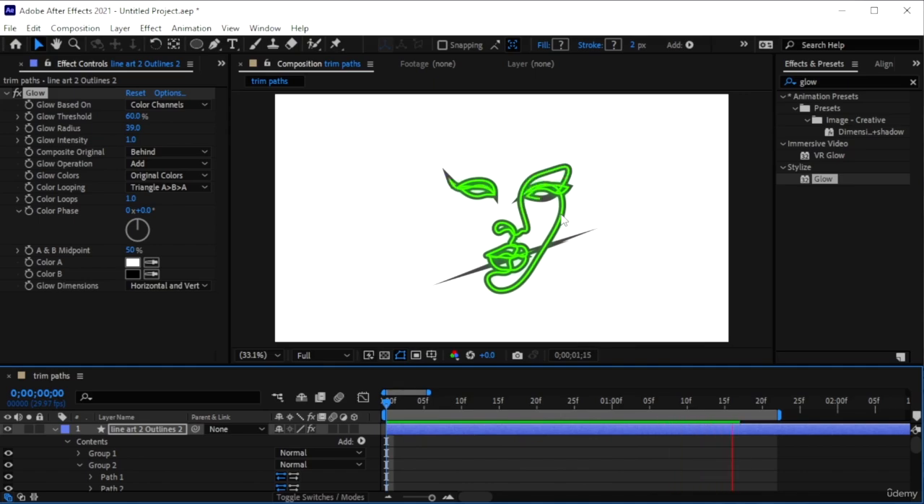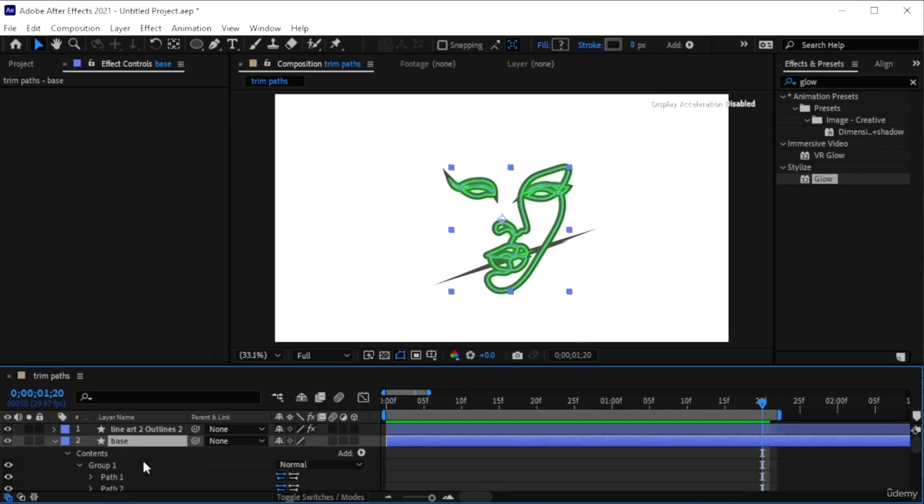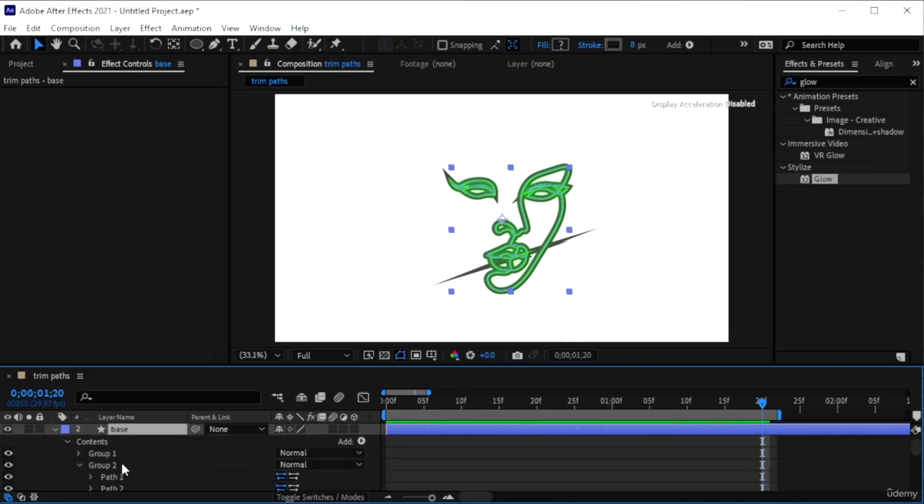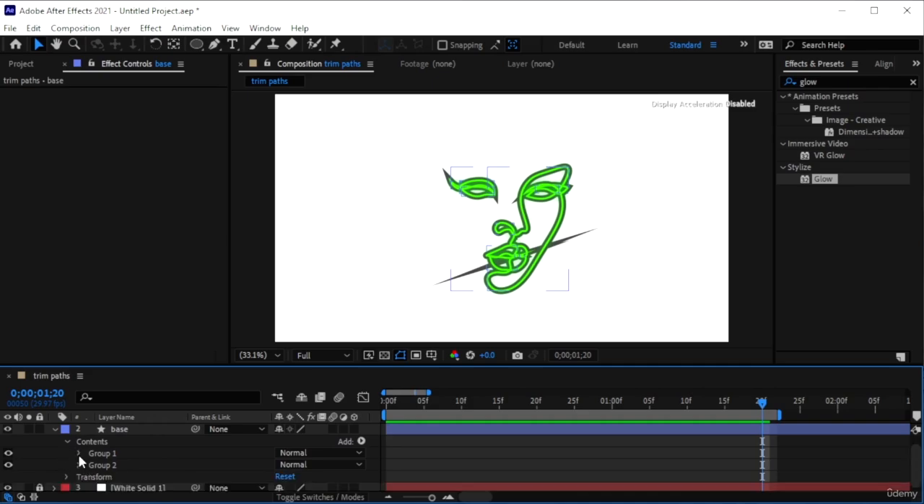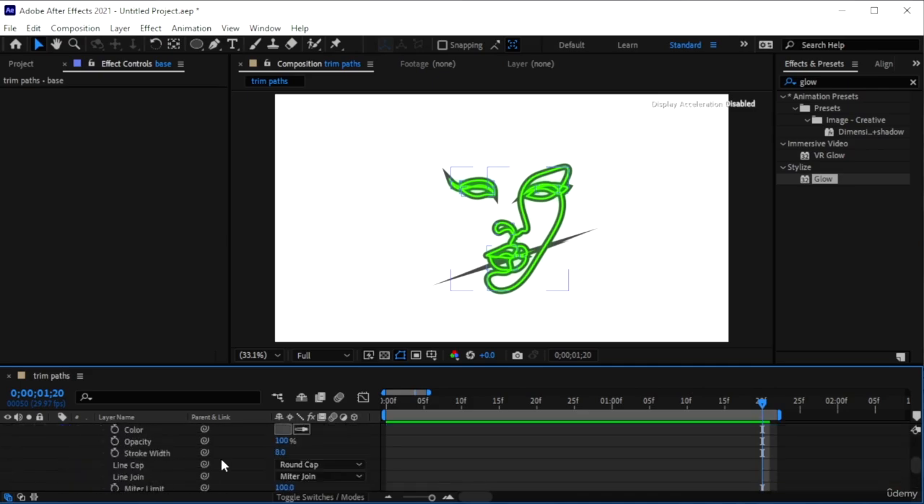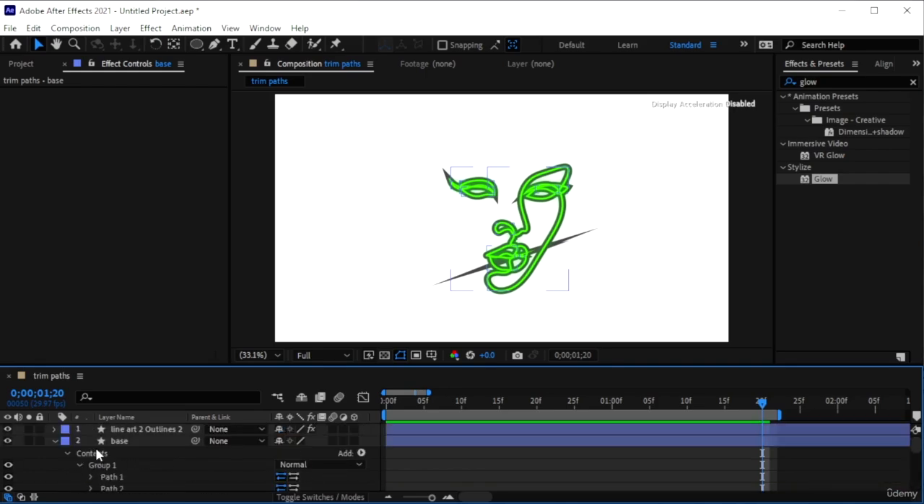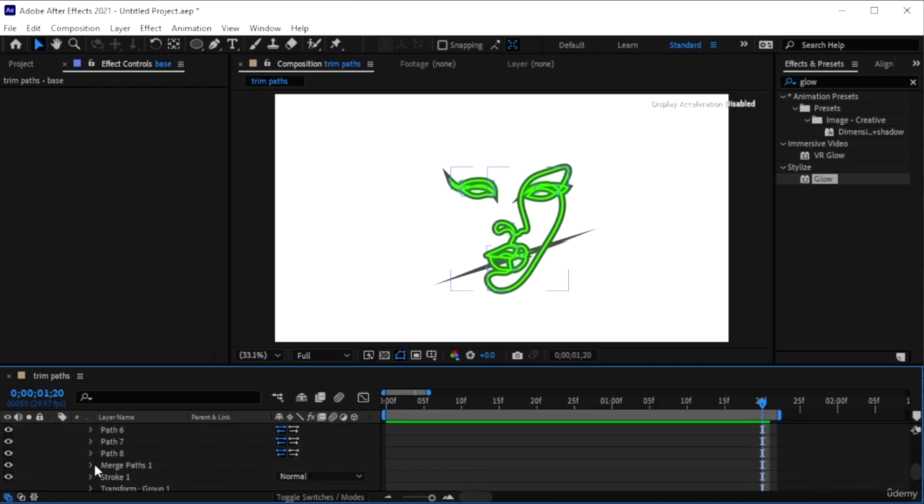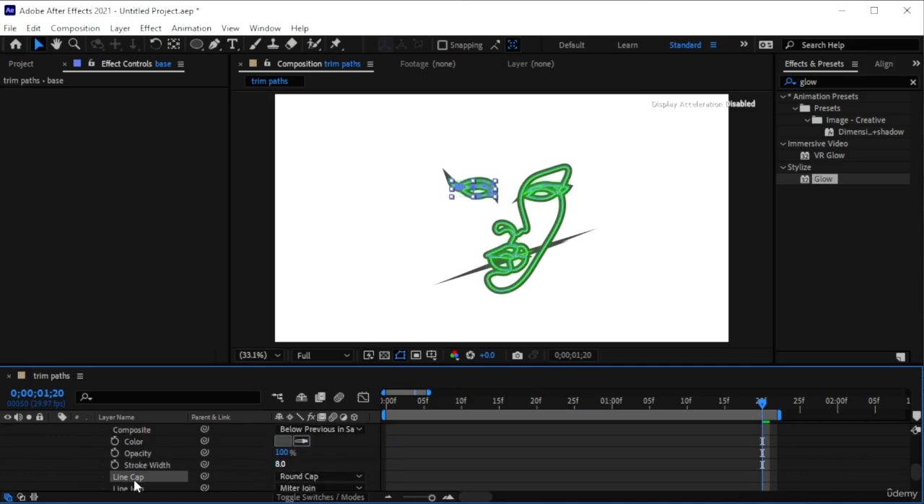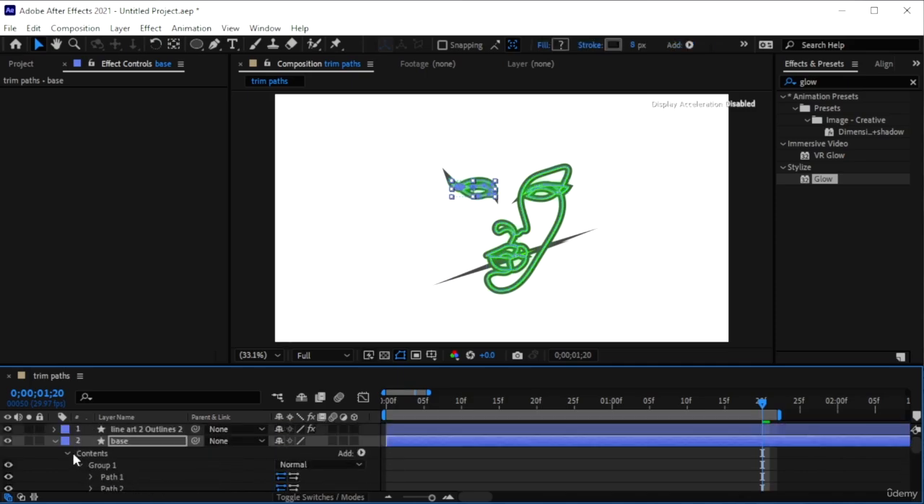The base color, it's a little bit too intense. I'm just going to go in base and group 1. The group 2 is alright, just group 1 looks a little bit weird. Go to stroke, change this to round cap. Let's see, merge path. Right. Change this to round cap. Alright.